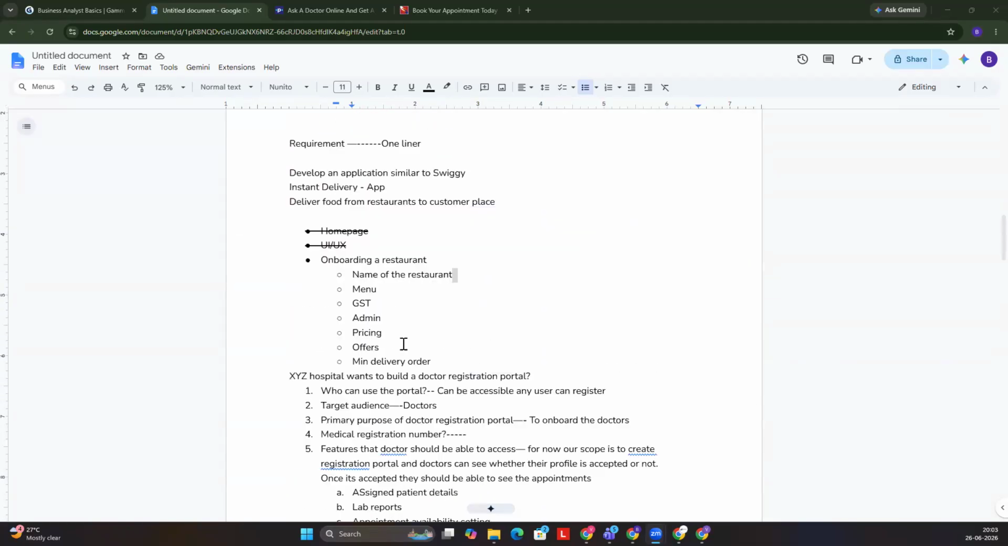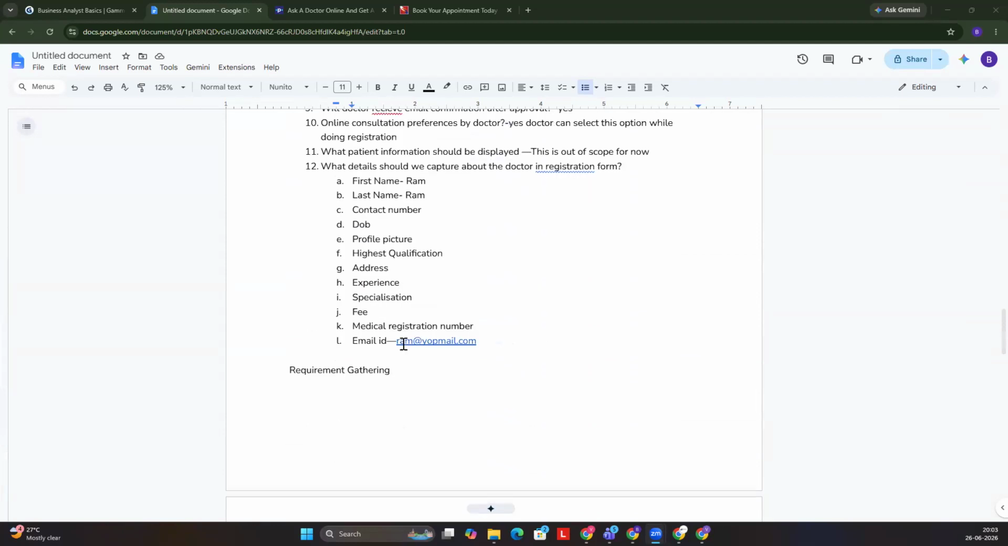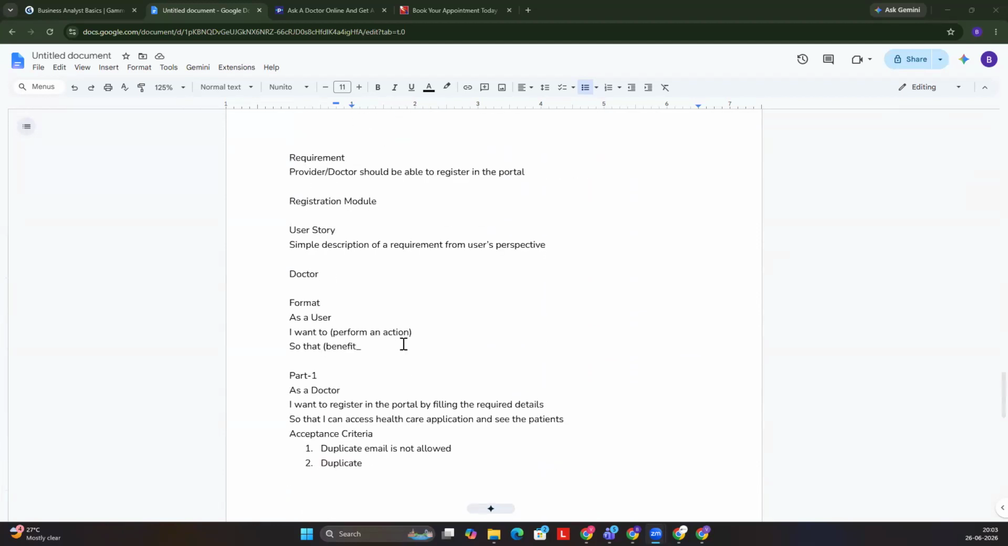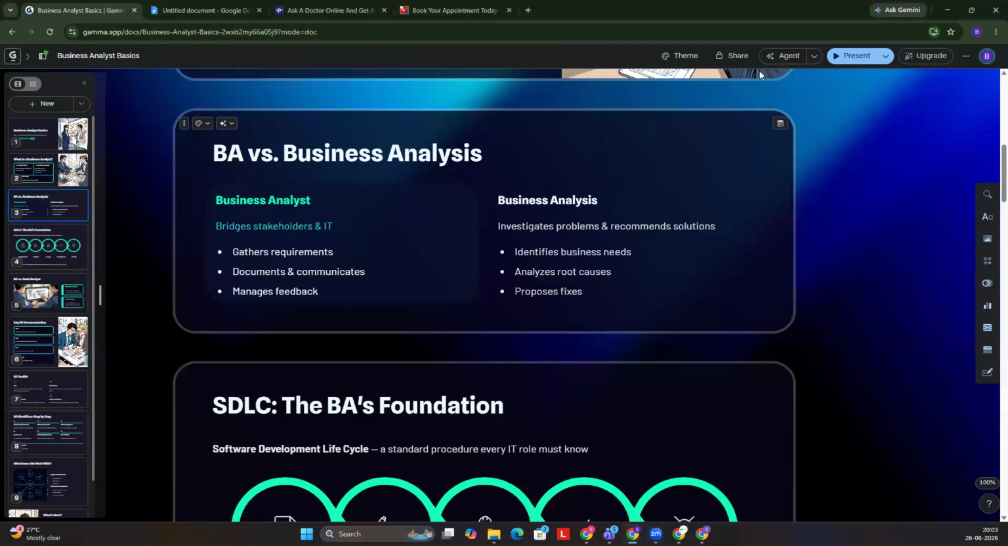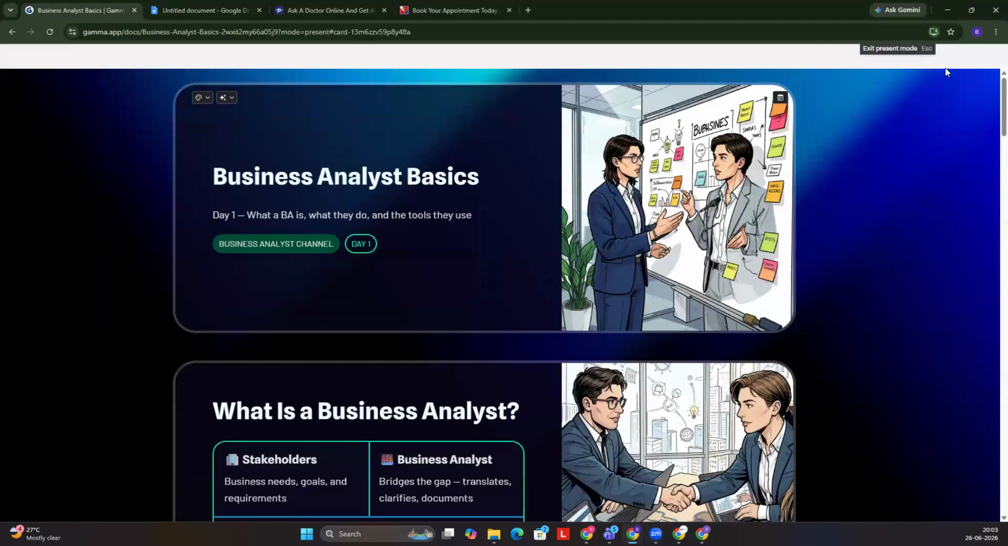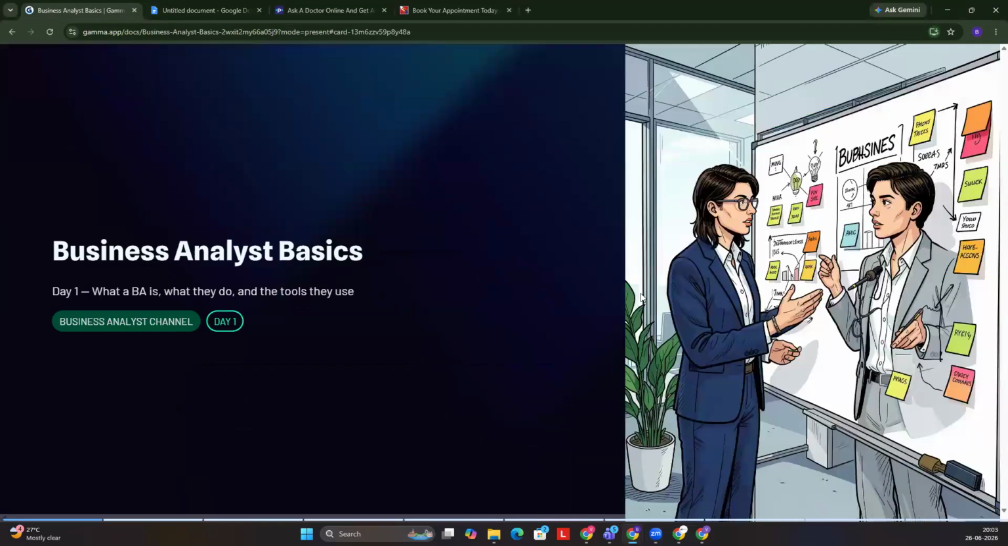So till now, you understood, right? What is requirement gathering and what is a user story? Those kinds of things you understood, correct? Right? Yes. Okay, perfect. So now let's just revisit what we discussed.